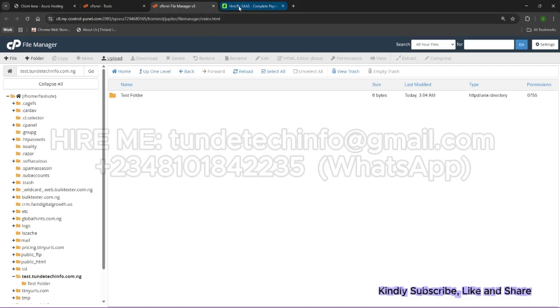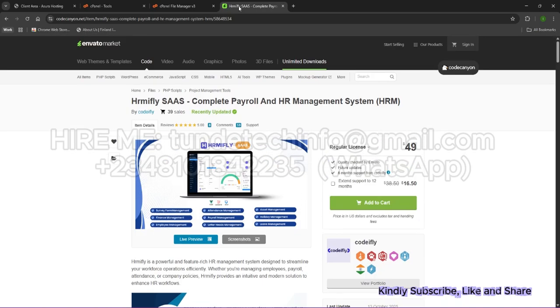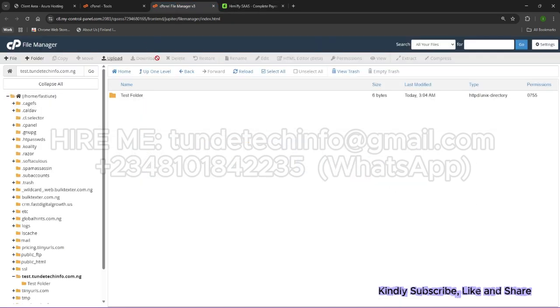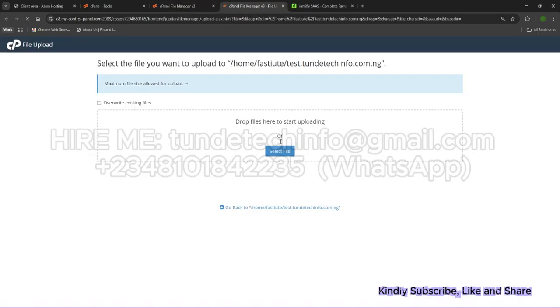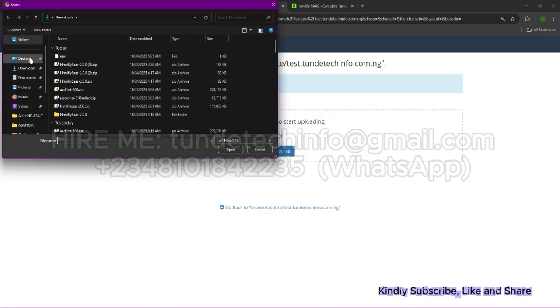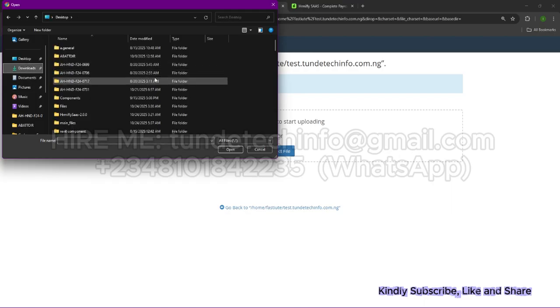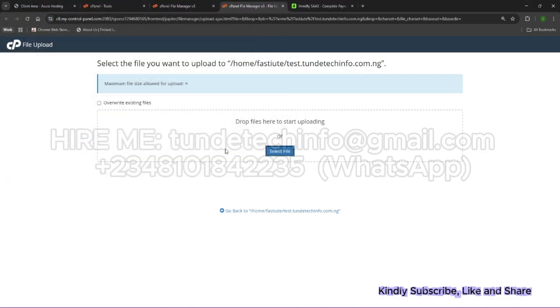So you already know that when you purchase your website from Codecanyon, you're going to download a folder, and also you're going to get a purchase license. So now let's upload. Click on upload. Just wait while it loads. Okay, it's here. So you click on select file, then look for your zip file. Yeah, this is it. So you click on open.